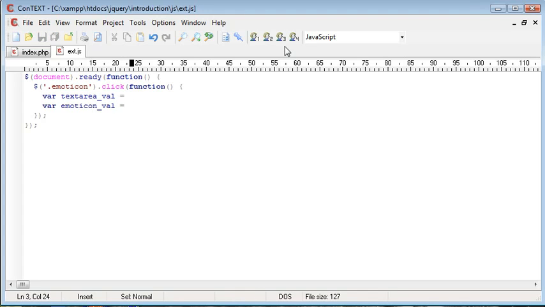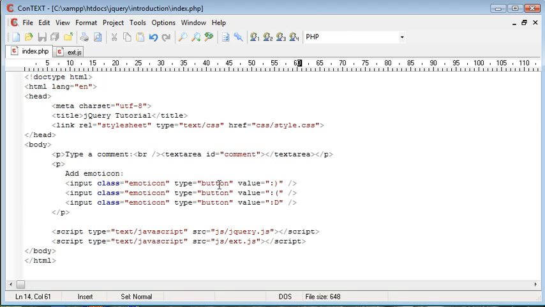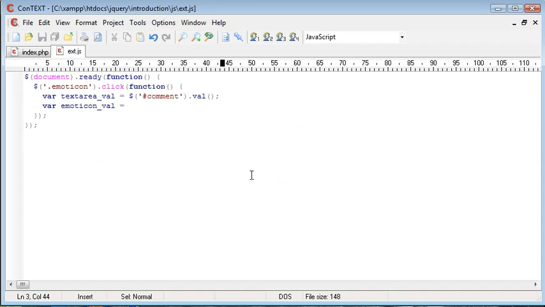And for the text area val, it is quite simple. We want to go ahead and just use a selector to select the comment area, and then use val to obtain the value, and that's the value in between this text area here, and that's everything that the user would have typed in that session. So let's go ahead and grab the emoticon value.